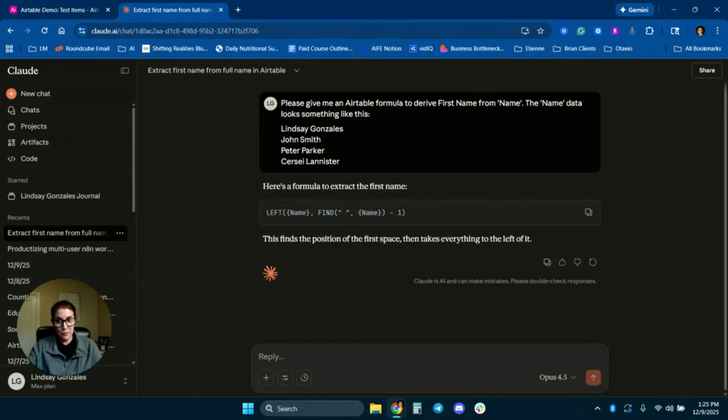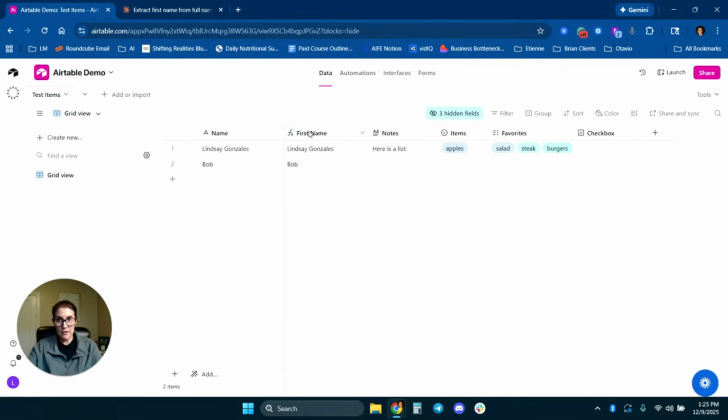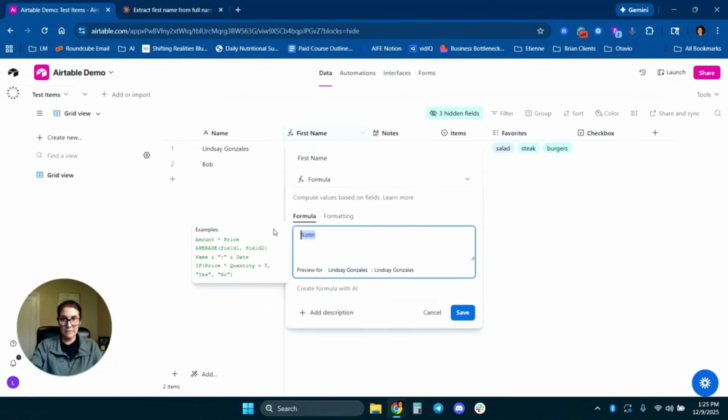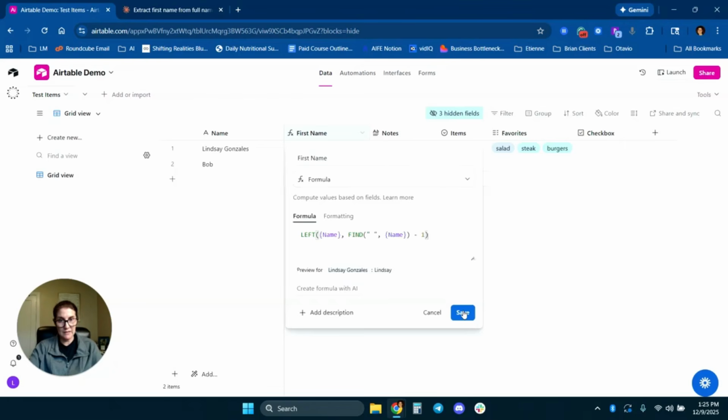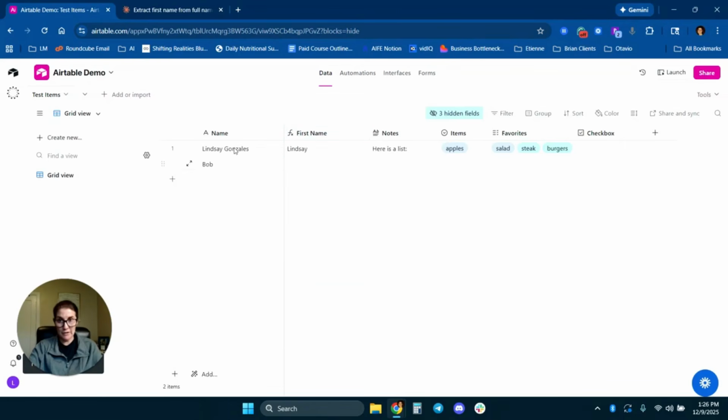So basically this formula is saying for name, find where there's a space and then only take the first part of that. So we're going to copy that, come back over to the first name formula, and I will paste that formula in and click save. So now it's going to take whatever is in this name column, and it's only going to parse out that first name based on that formula. Obviously, that's not the most robust formula out there, but I think you get the idea.